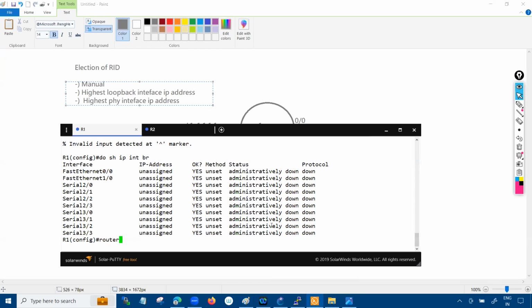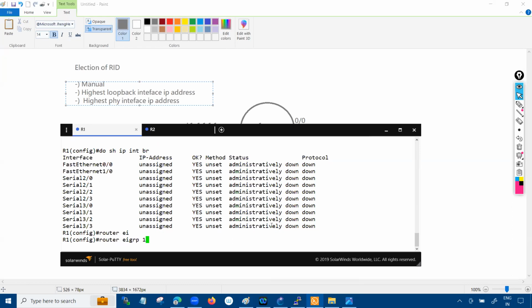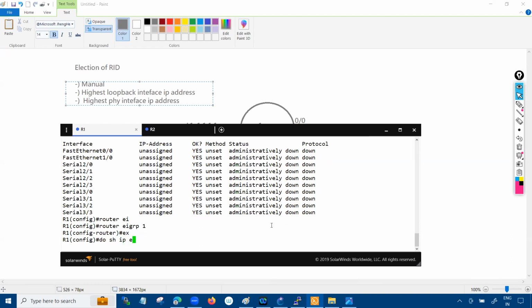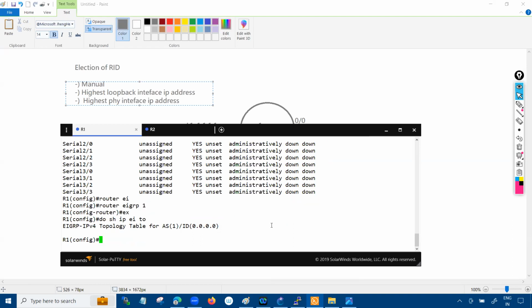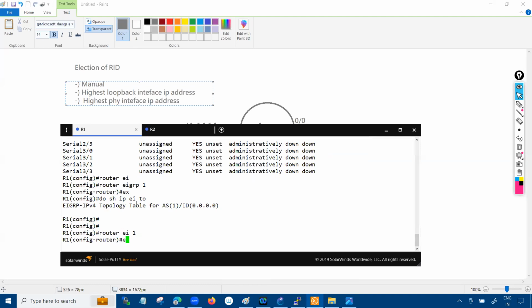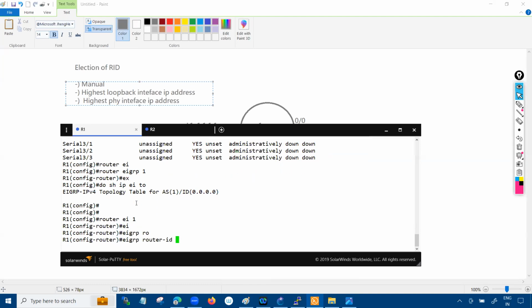So if I say router EIGRP, and I say 1, that's my autonomous system number, and I say exit right now. If you see do show ip eigrp topology, the router ID will be 0.0.0.0. But you do have the ability to assign it manually as well. For example, I can go back to router EIGRP 1 and say, hey, listen, eigrp router-id will be maybe 200.200.200.200.